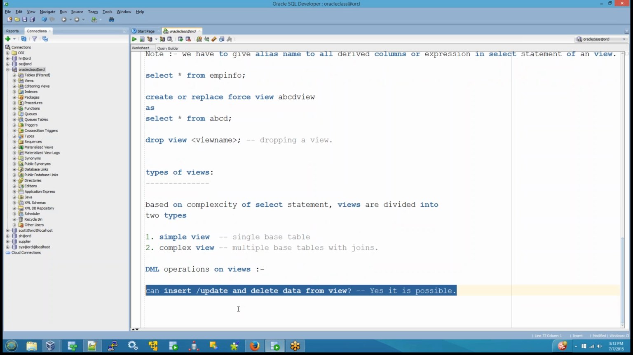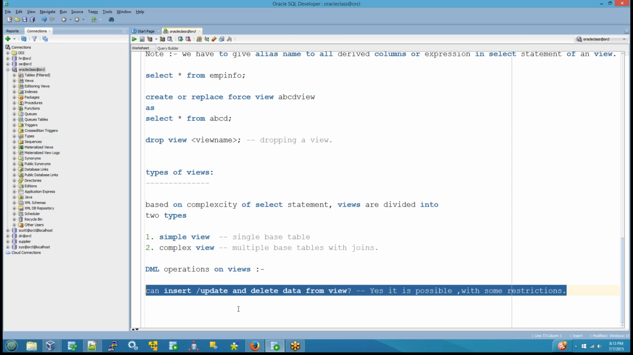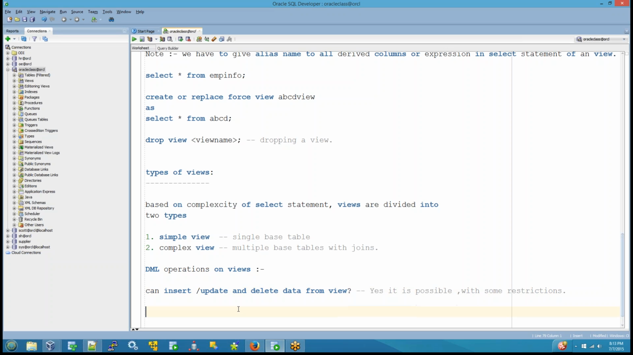It is possible. That means we can insert data into a view, we can update, and we can delete data from a view. So it is possible, but with some restrictions that need to be applied. What are the restrictions? The restrictions are divided into two categories, the simple view and the complex view.